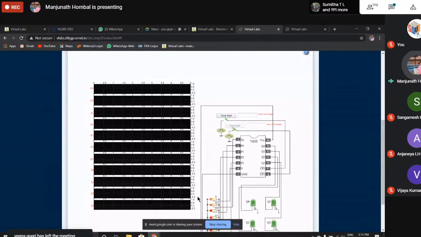Ma'am, one more thing: the clock start is disabled. Why? If S is 0, at a time only one clock will be enabled. So we have two separate clocks to demonstrate the two shift registers. Can I start now? Yes, sir.